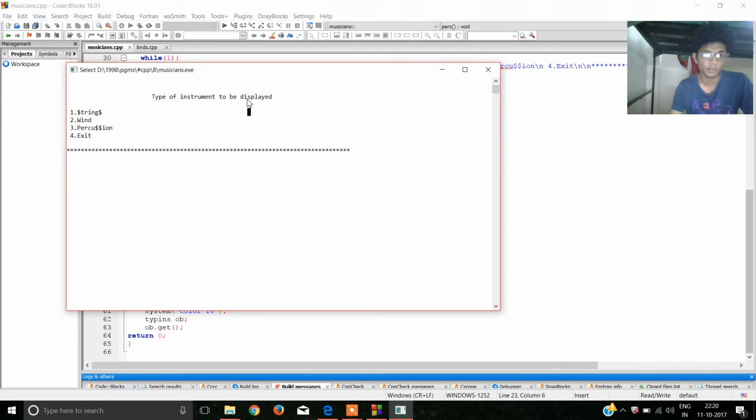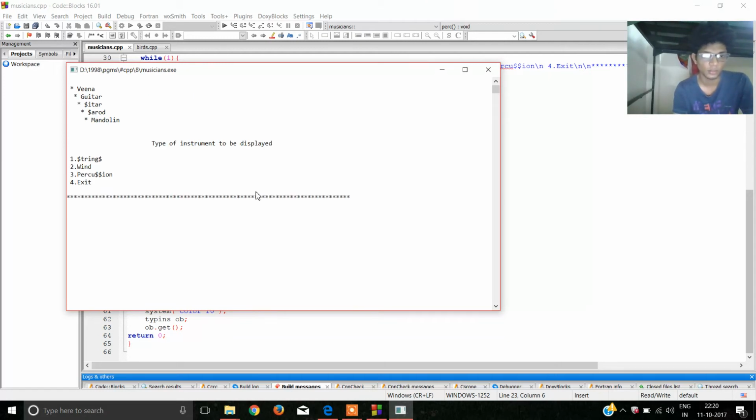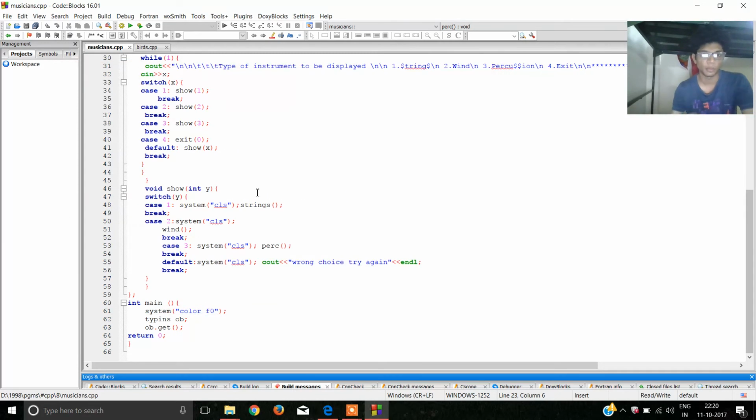Now I've given the type of instruments to be displayed. If I give 1, it shows the 5 string instruments. If I give 3, it shows all 5 percussion instruments. If I give 2, it shows the wind instruments, and for 4, it exits the program. Next, I'm going to do the second experiment.